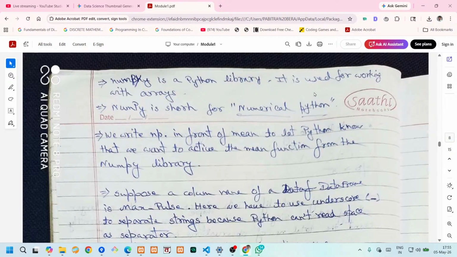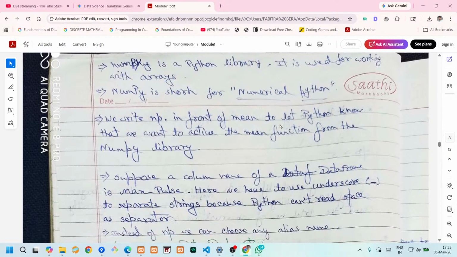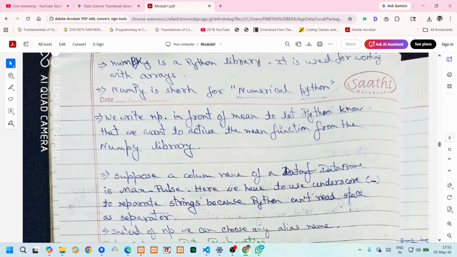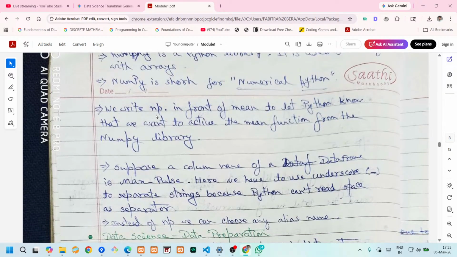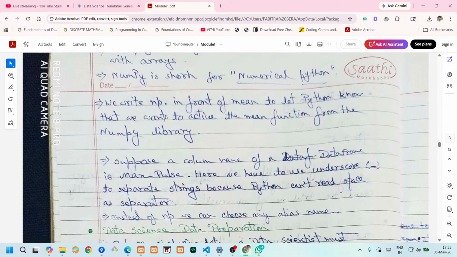It can also be asked in the exams, so we should know this. We write np in short form for numpy. So in an example where we see np dot something, we need to understand that np means numpy, which is the commonly used alias of numpy.